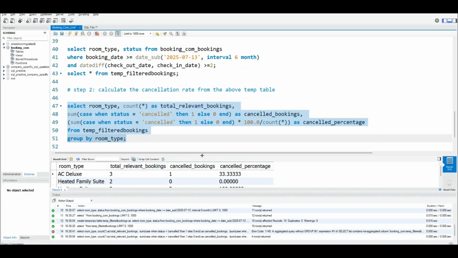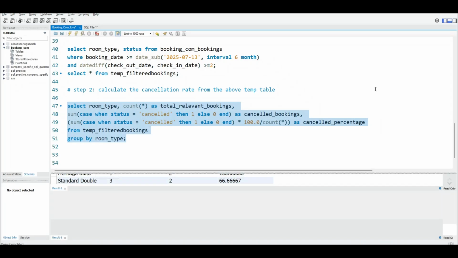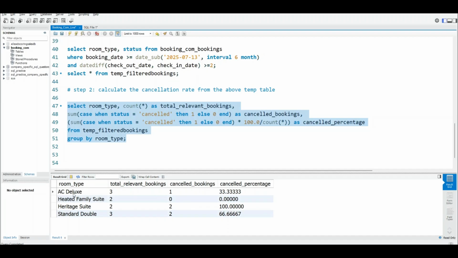If you see it here, for AC Deluxe, total relevant bookings were 3, cancelled 1, so 1 by 3, 33%. Heated family rooms, 0% because nothing was cancelled. In this case, 2 to 100% cancellations. So now you have a better understanding of your cancellation percent.